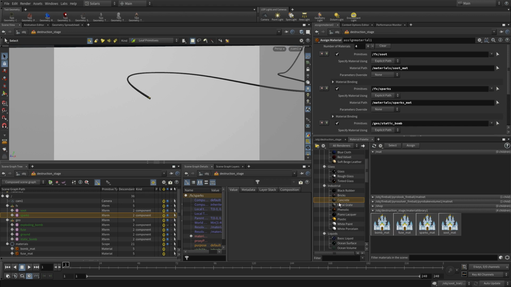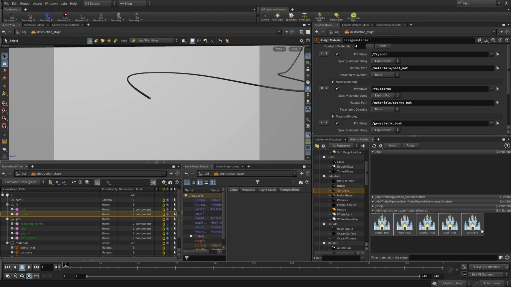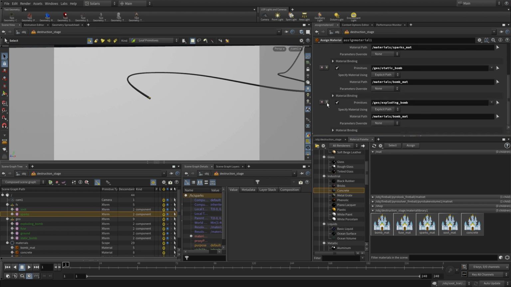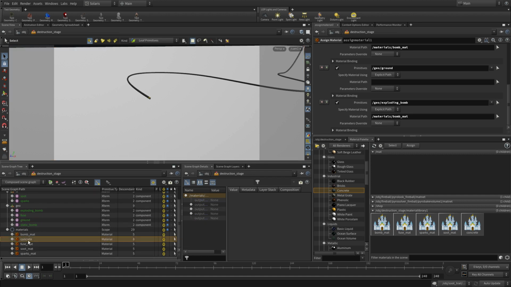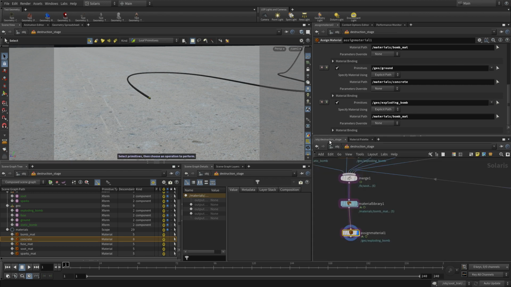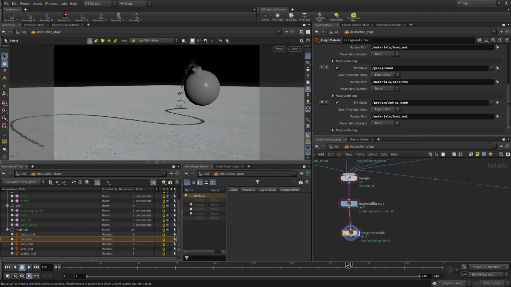Now what we also want to do is bring over this concrete material, and we're going to use that for the ground. So we can go back to here, and if we just add one more in here, we can say get me the ground and get me the concrete material and drag that into there. So everything is getting assigned accordingly. Now, the concrete already has some material qualities to it, so it's ready to go. But we probably want to explore the other materials.